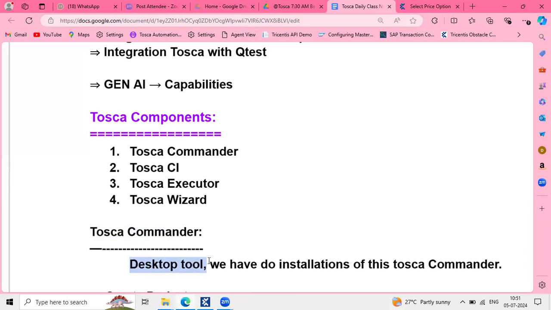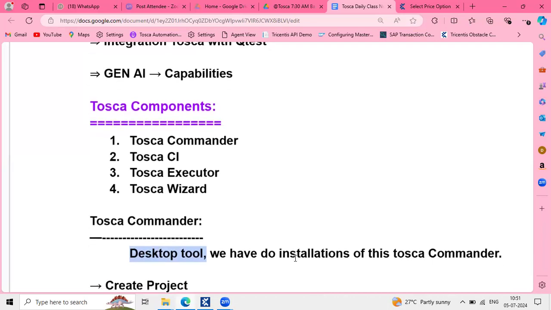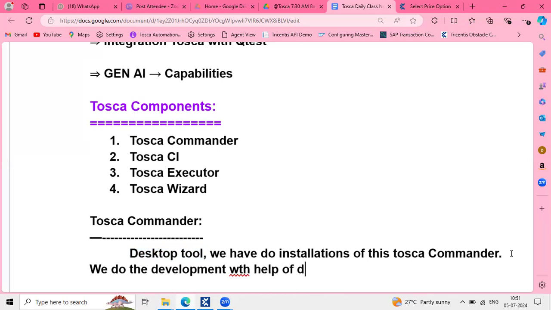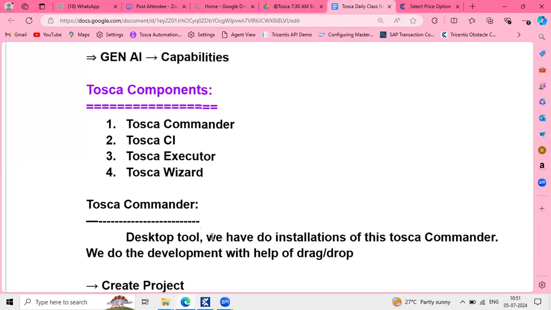And so this is the desktop tool and we do the development here itself only. We do the development. So how will we do the development? With the help of drag and drop. We just go with the drag and drop activities to do the test case development. Other than this drag and drop, nothing is there.